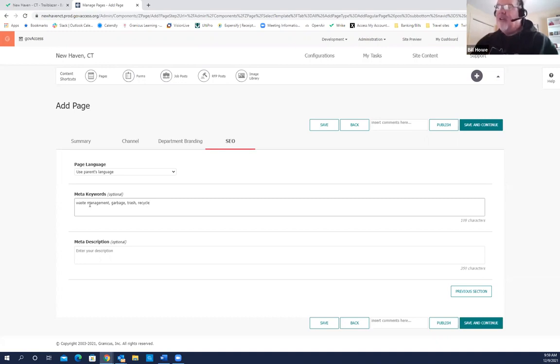So some people I've heard it here at Granicus go, yeah, we don't know how much this really helps. I'm of the school of more is better. So I always say, if you've got an opportunity to put in keywords to help search engine find content, drop in your keywords to help the search engine. All right.